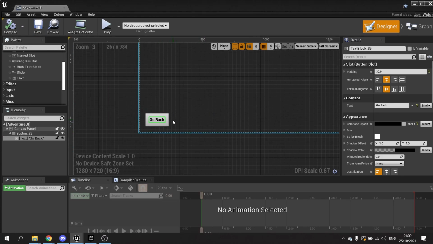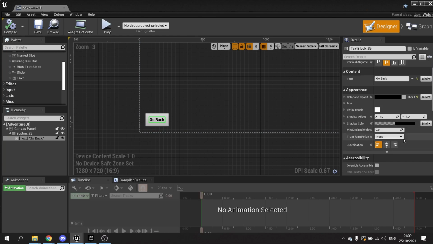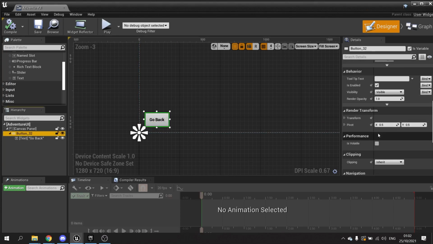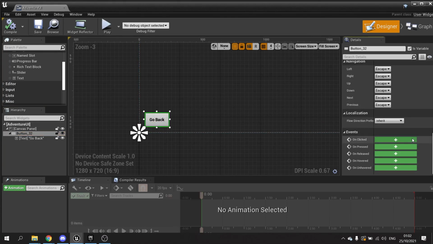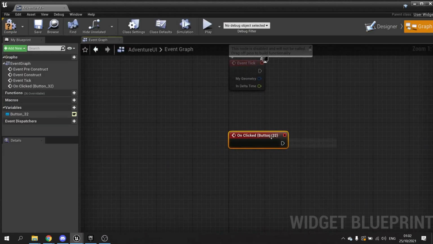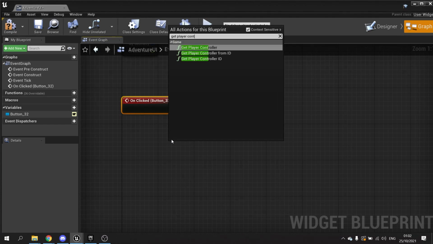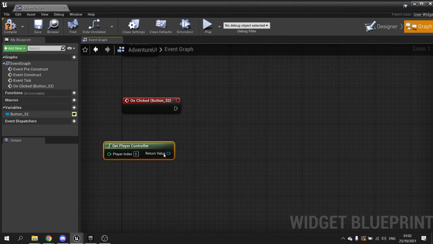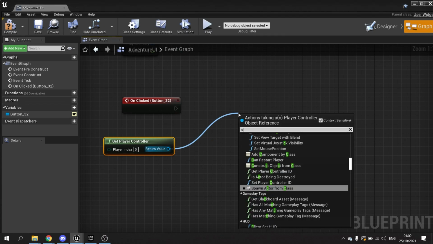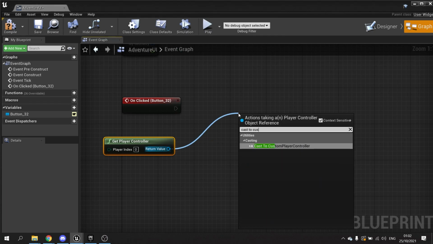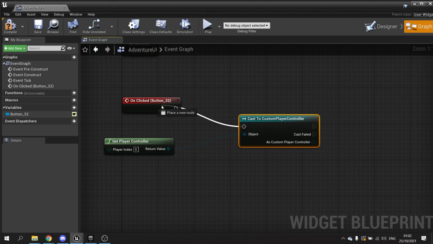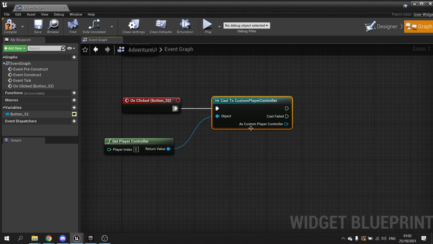So the job of this button is to go look at that array and go back to the previous camera. So when you look at this button, go down to the bottom. If it's selected that helps, go to on clicked, add the little green button, and it will create the on clicked event for the button that you made. On here, we need to get the player controller and cast to our controller. Plug that in. Like that.